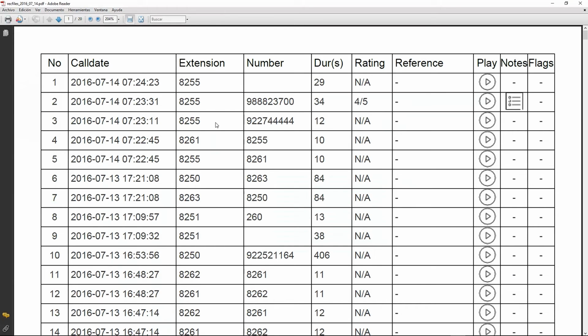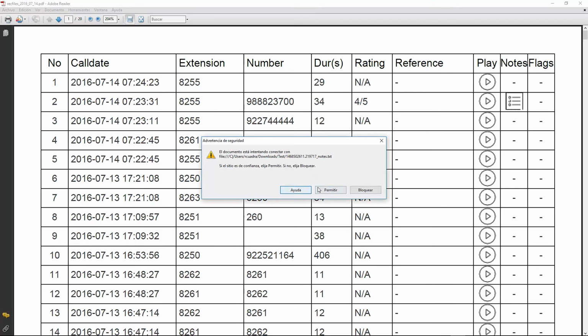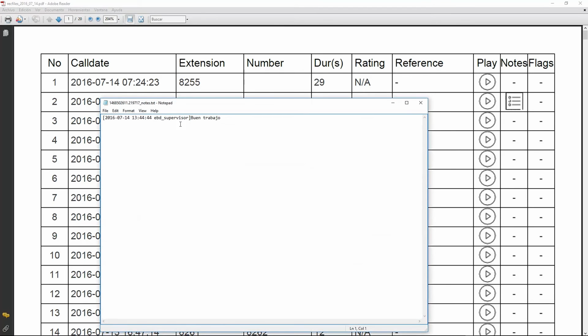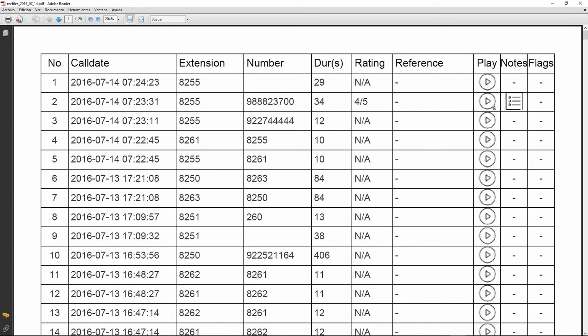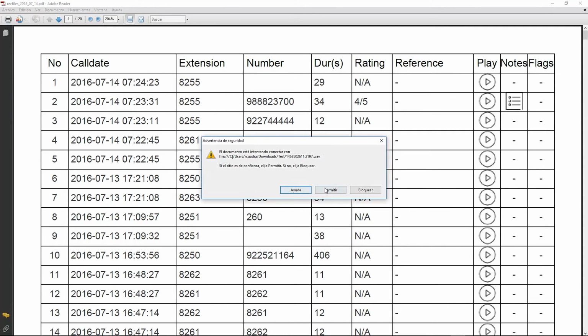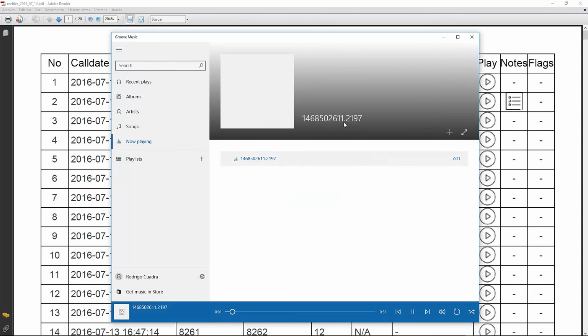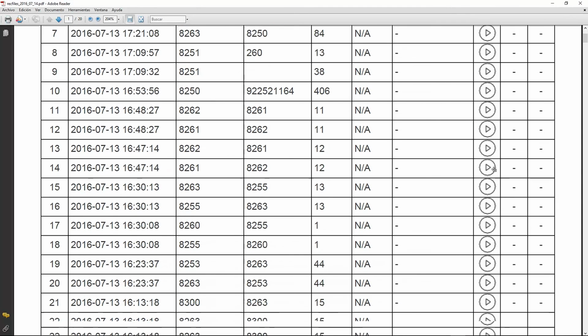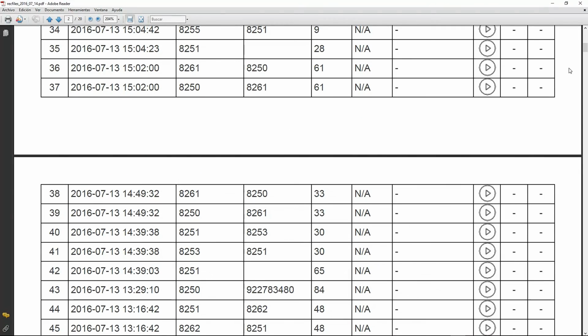For example, in this call over here, we can see the notes it has. We click Allow, and we can see all of the notes. We can also listen to the call recording. We see it also has the rating. And if we click the play icon, we will listen to the call recording. Everything is inside a PDF file.